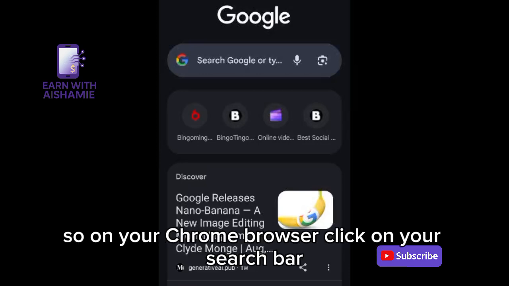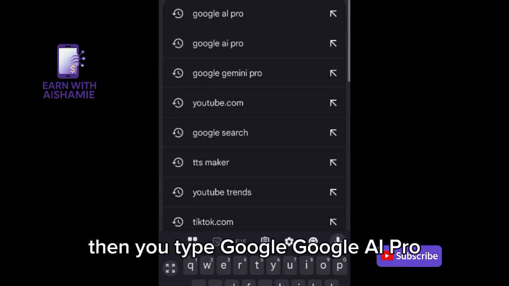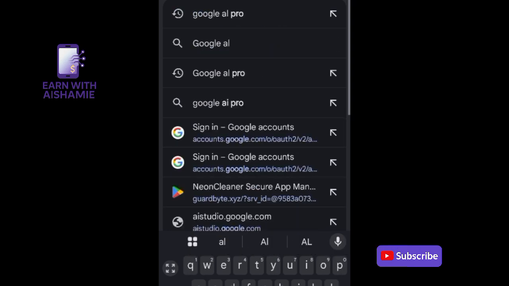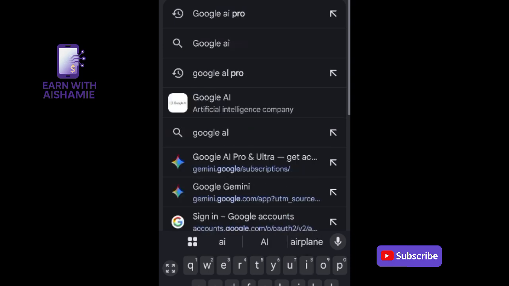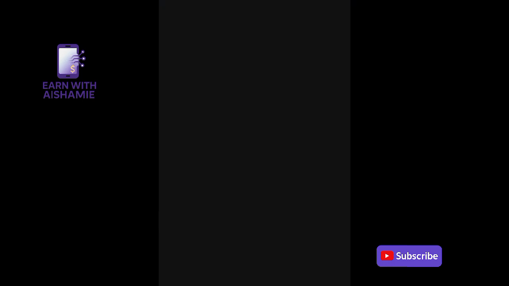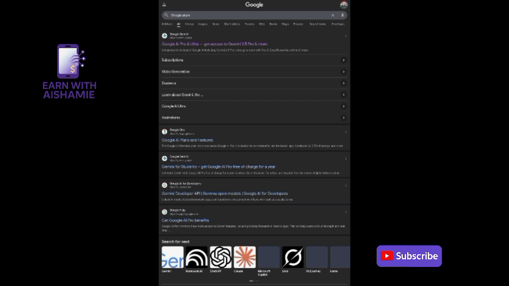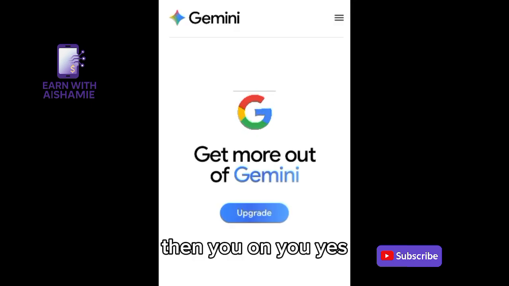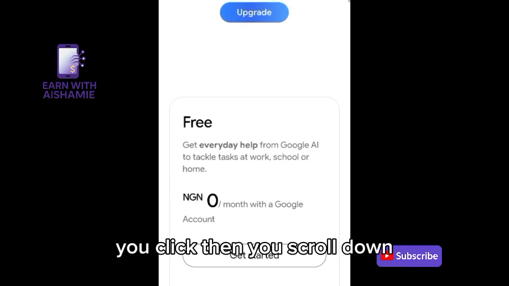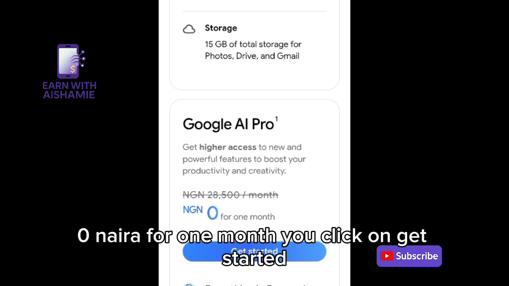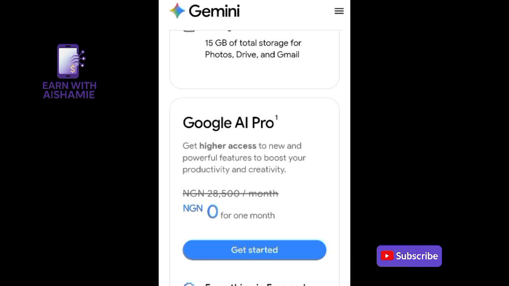So on your Chrome browser, click on your search bar, then you type Google AI Pro. Where you see Google AI Pro Ultra, you click on it. Then yes, we are on it. You click, then you scroll down to where you see Google AI Pro, €0 for 1 month. You click on get started.